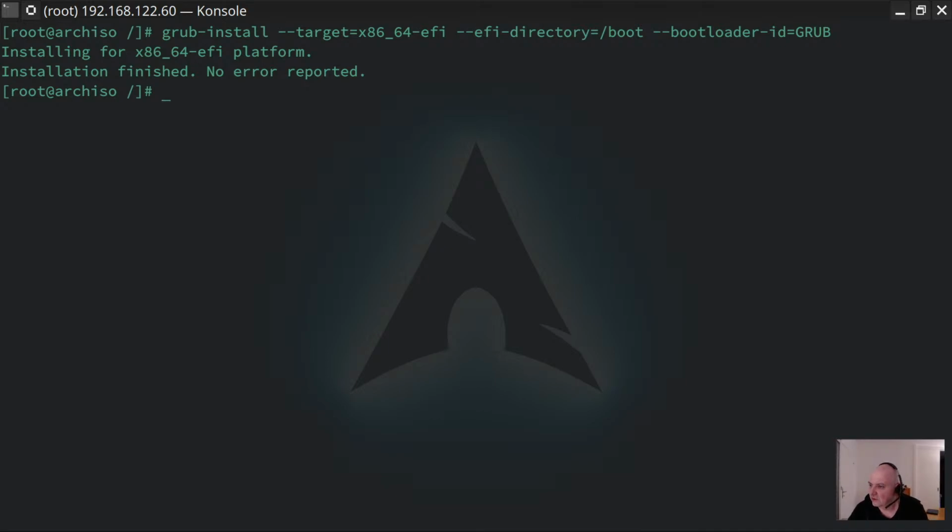So there you go. So the installation of grub is done. Now we need to generate the configuration file. So we'll do this by typing in grub-mkconfig. So we are telling the system to make the configuration for grub. -o, we are telling the system to put the output of this configuration file to /boot/grub, and the file is grub.cfg. And hit enter.